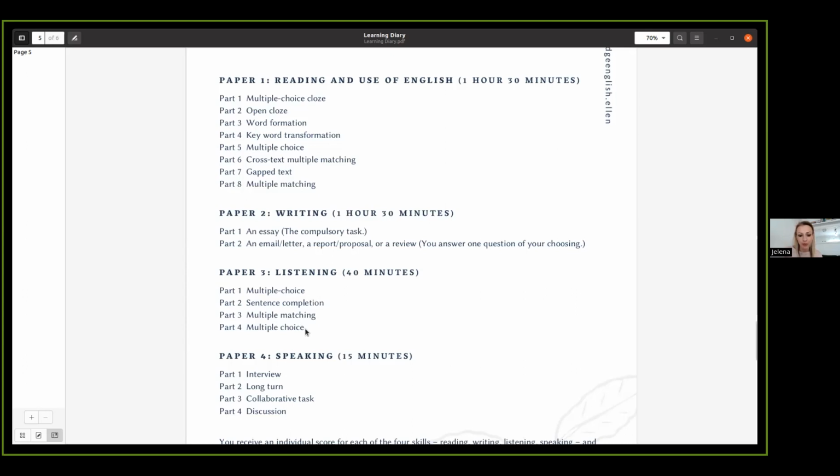So there are 4 parts. You will hear each of the listening tasks, each of the listening texts twice, and you do each of the tasks. Again, there are strategies for each one, and we'll work on each one separately. So each listening part focuses on a different listening skill.